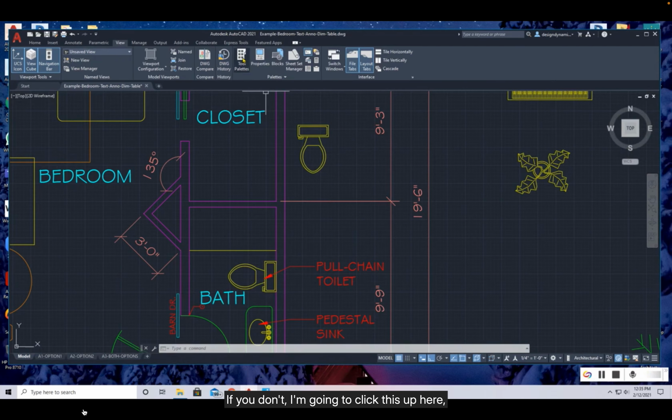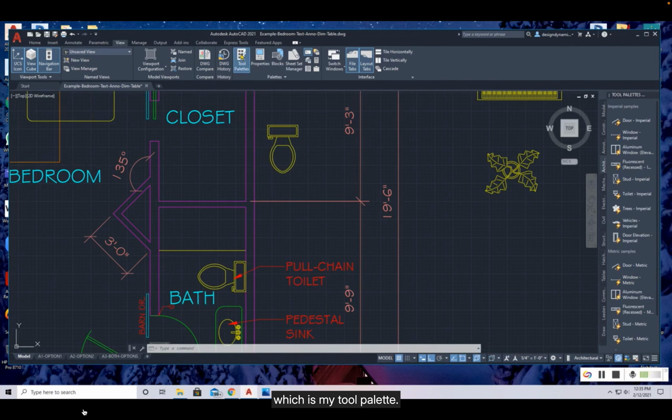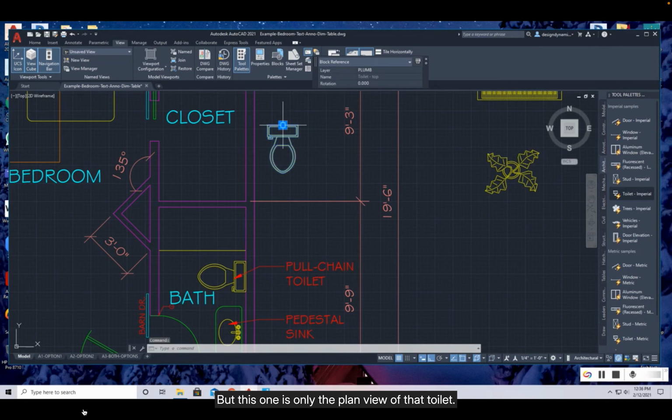If you don't, I'm going to click this up here, which is my tool palette. It brings it off to the side like normal, but this is where I actually got that toilet that is sitting in here. That's the difference between some things on the design center and the tool palette. They may look very similar. In fact, they pretty much look identical, but this one is only the plan view of that toilet.